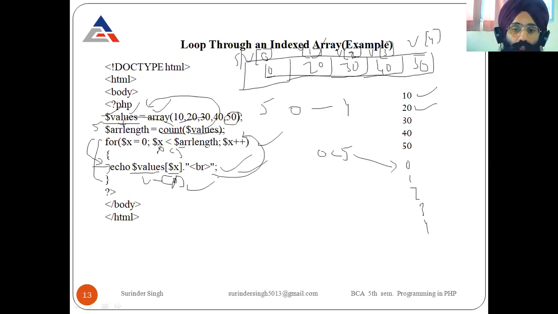After printing, again control goes to the loop. It increments x, now x has value 2. 2 is less than 5, condition true. So control enters the loop and executes this statement. Clear? It will print index 2, and at index 2 there is 30, and it prints 30.